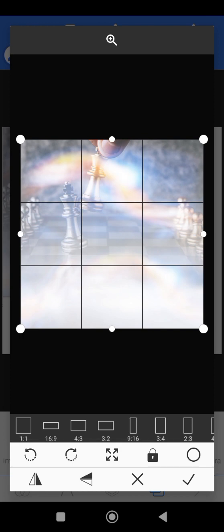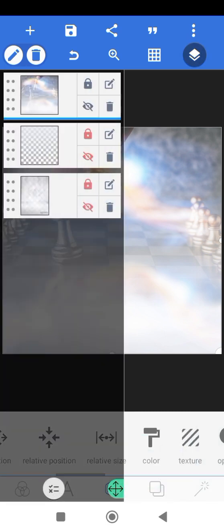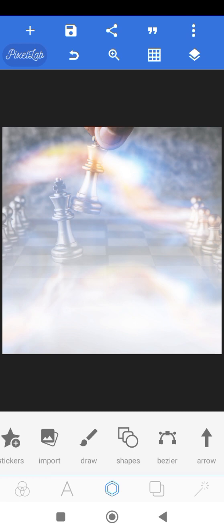All right, so this is our image. I'm just going to lock the layer, and I'm going to click the mark button. So I'm going to click here and go to relative size and increase the width and the height to 100. Mark it and lock the layer. You lock the layer. Great.